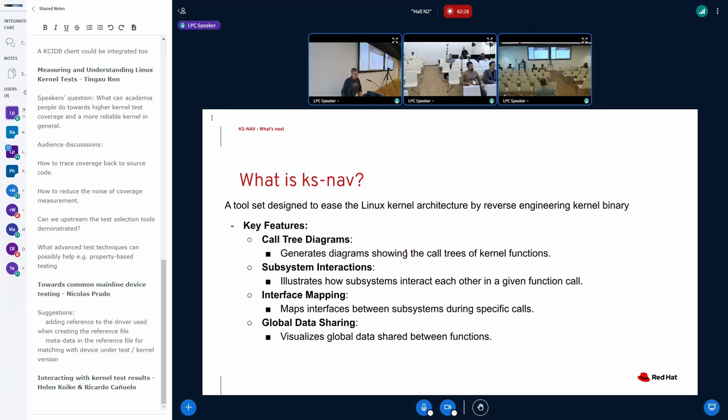And ks-nav also has this concept built in of subsystems, as seen in the kernel MAINTAINERS file. So it provides this view, which is the call tree diagram. It basically allows you to specify a function as a target and see the call tree in a static view fashion, which means that you don't see an actual flow, but you see all the possible paths that this call may take.